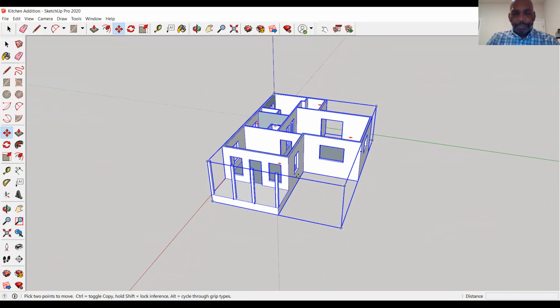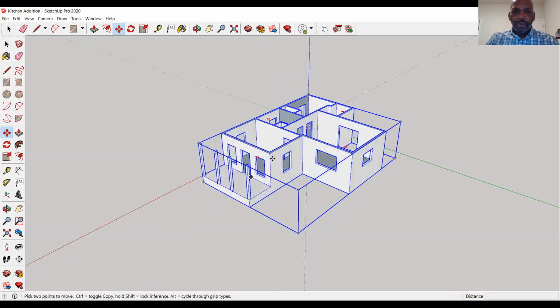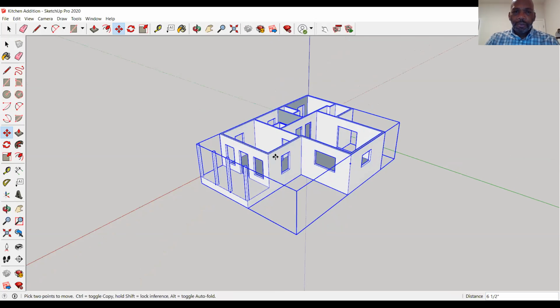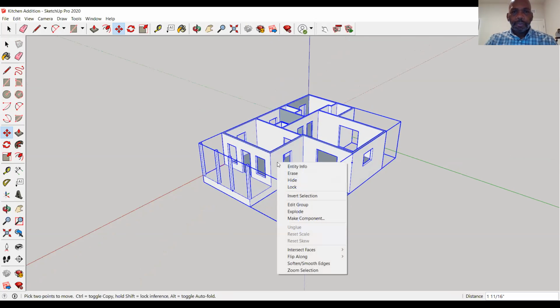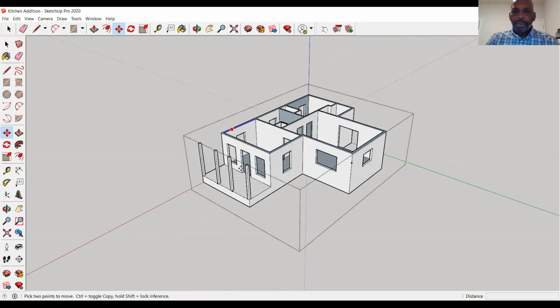And we talked about if you wanted to edit this group, that you would have to right click on a surface, and go to edit group, and that puts you inside the group for editing purposes. However, when we start to add the kitchen base cabinets, we want to make sure that we're outside the group. So we're just going to click outside.